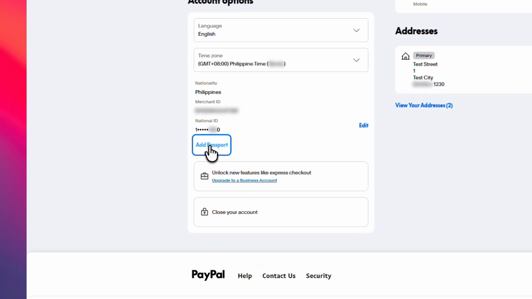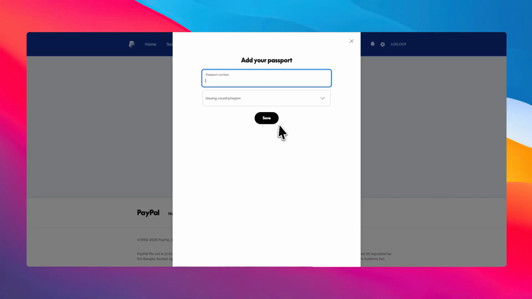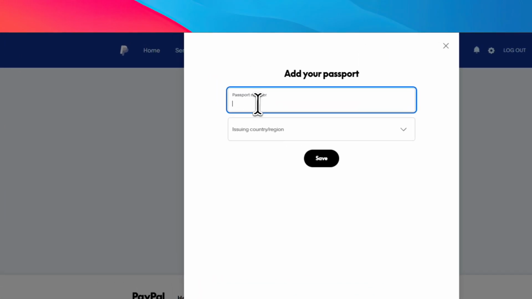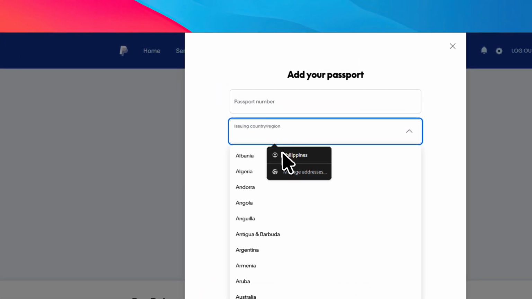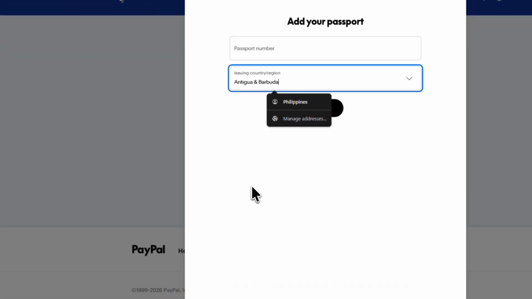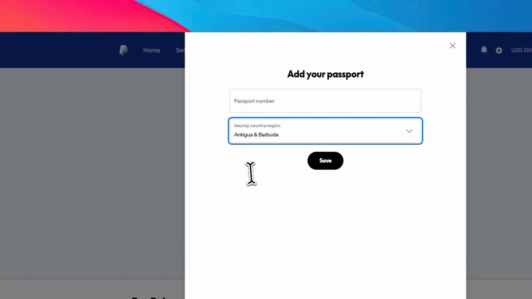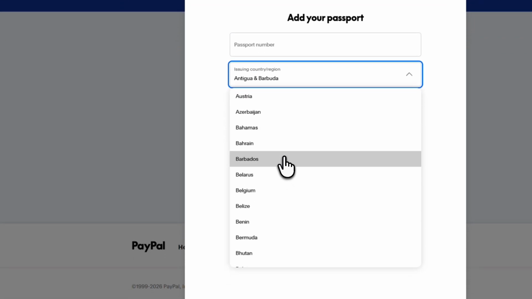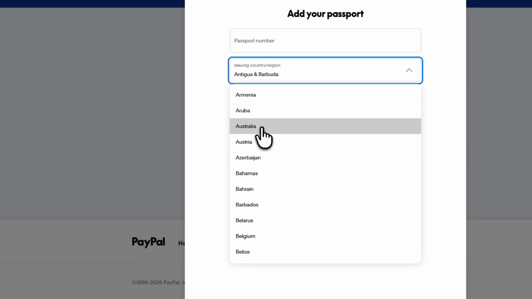The type of ID you can use may depend on the country or region you're in. In many cases, accepted documents include a driver's license, a passport, or another official identification document issued by the government. The key is to make sure the document is valid, clear, and up to date.